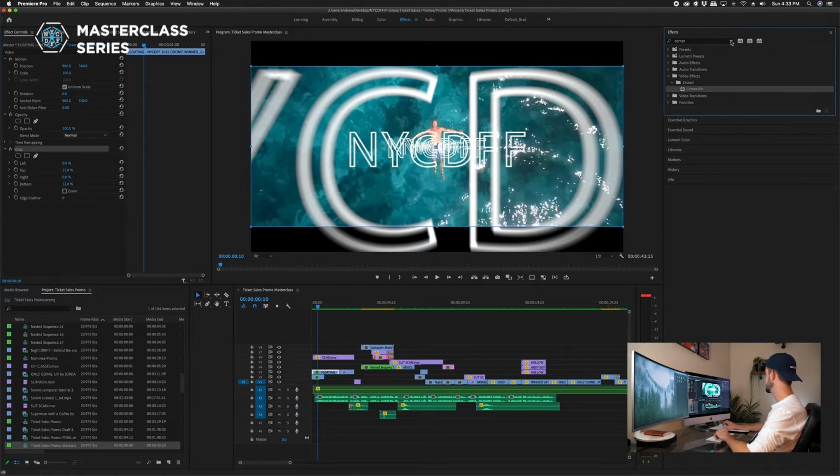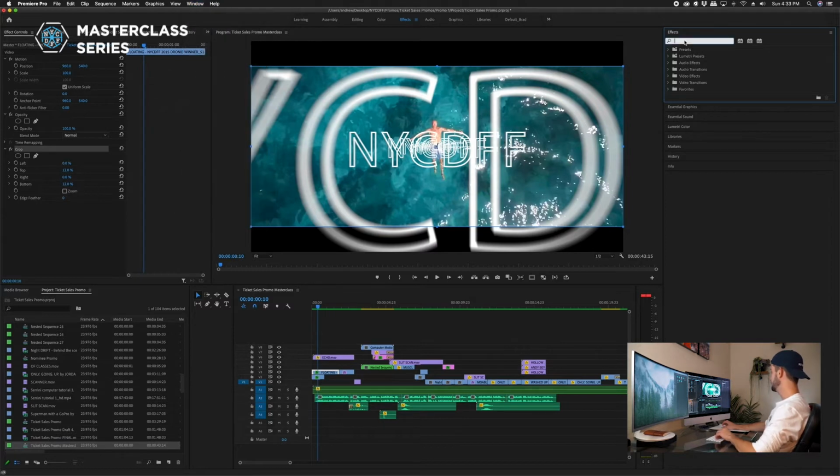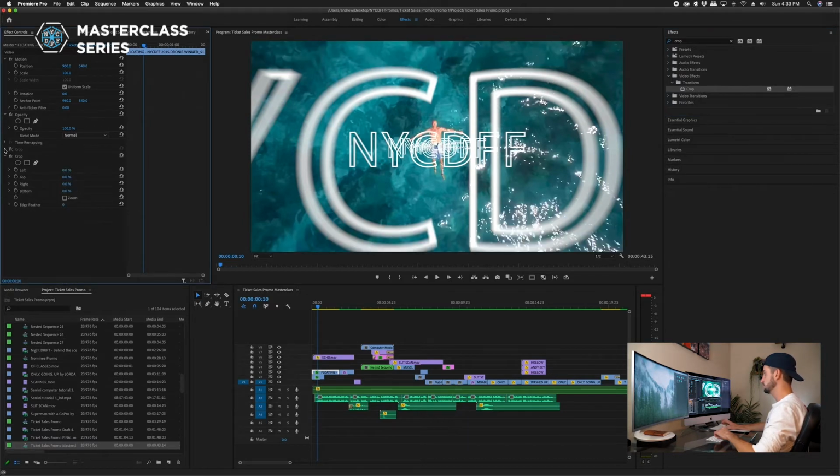To do that, you go up to your effects panel, and if it's not there, look up top, go to Window, scroll down and click on Effects, and that should pop up. Then we need to type in crop, and to add any effect in Premiere, you click and drag and bring it onto the clip that you want to affect. Since I already had that on there, we'll take it off, we'll hide that.